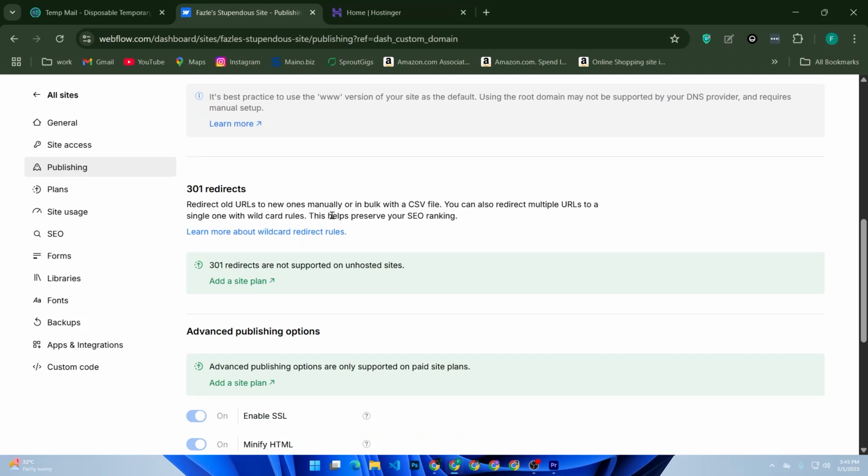Once the domain is verified, hit publish to push your site live. Done. Your Webflow site is now live with your custom domain.